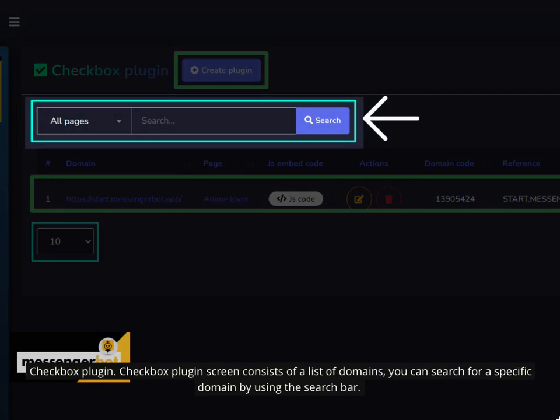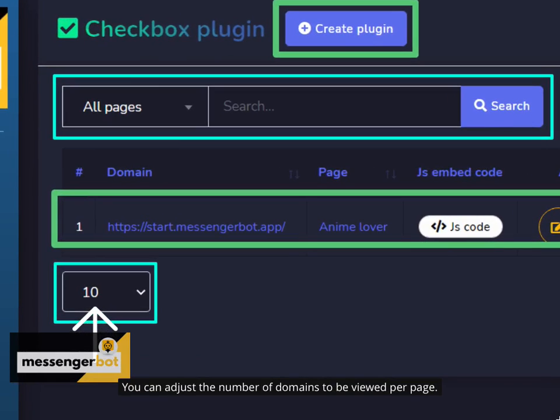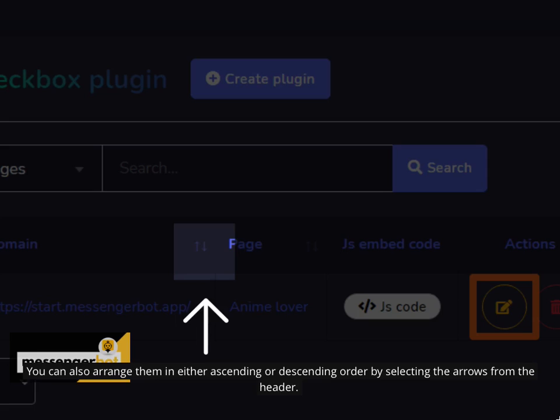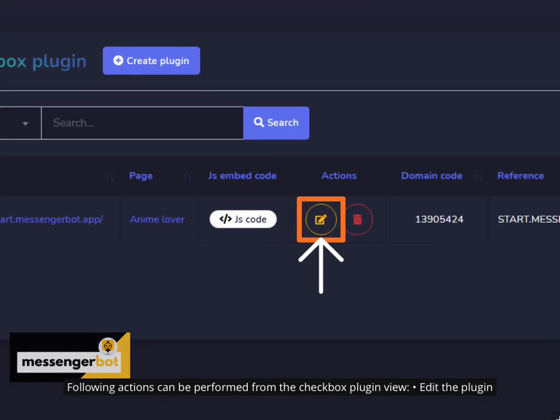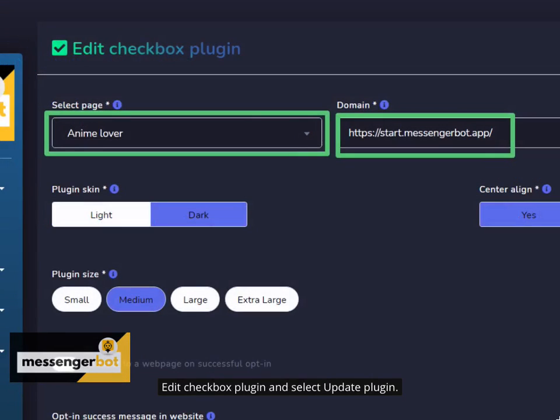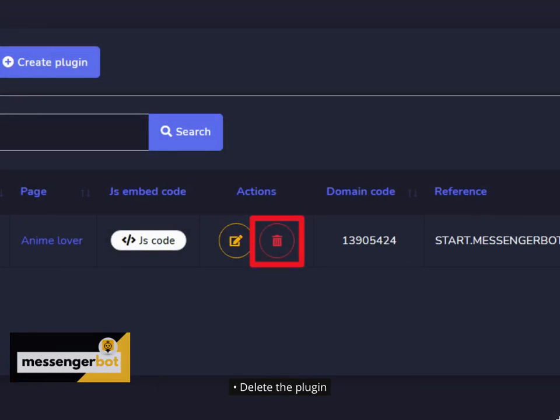Checkbox plugin. The Checkbox plugin screen consists of a list of domains. You can search for a specific domain by using the search bar. You can adjust the number of domains to be viewed per page. You can also arrange them in either ascending or descending order by selecting the arrows from the header. The following actions can be performed from the Checkbox plugin view. Edit the plugin: edit the Checkbox plugin and select Update plugin. Delete the plugin.